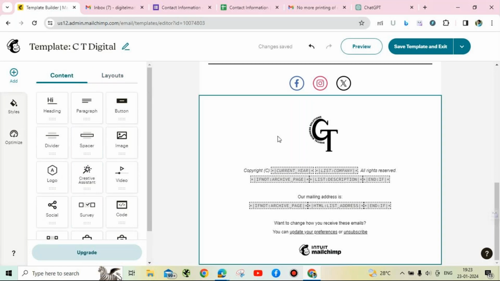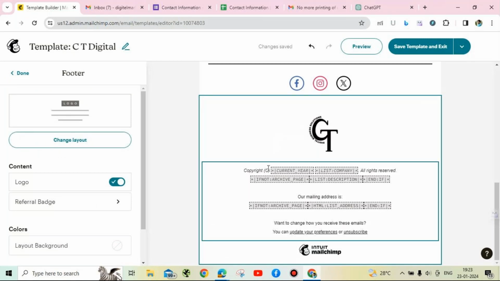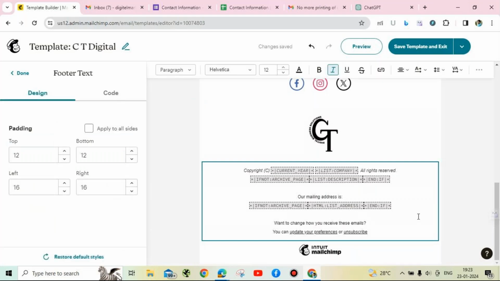Okay, so now there's the footer note. Where first it is there with the logo format, and below that the content has been filled up. So now let me fill up this information.